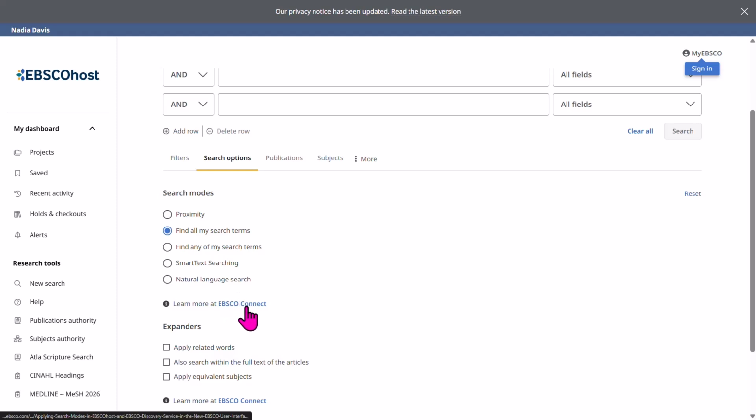If you want to learn more about these search modes, you can visit the EBSCO Connect site by clicking on the hyperlink.